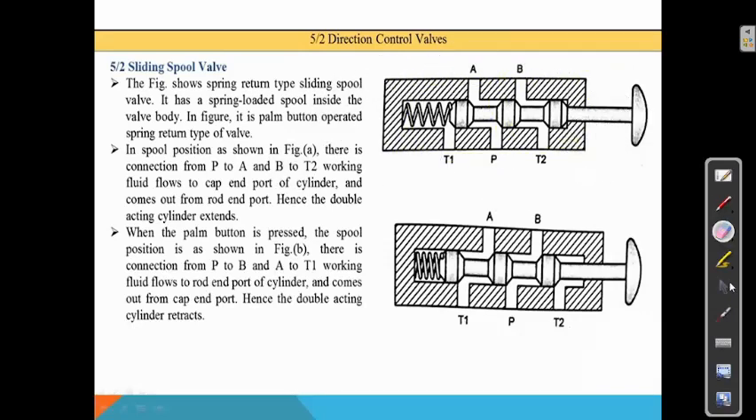As we know earlier, this is the spool, this is the spring, and this is the valve body. It is the same as the 4/2 control valve. Here also there are sliding type and rotary type. First we will see about the sliding spool valve type.